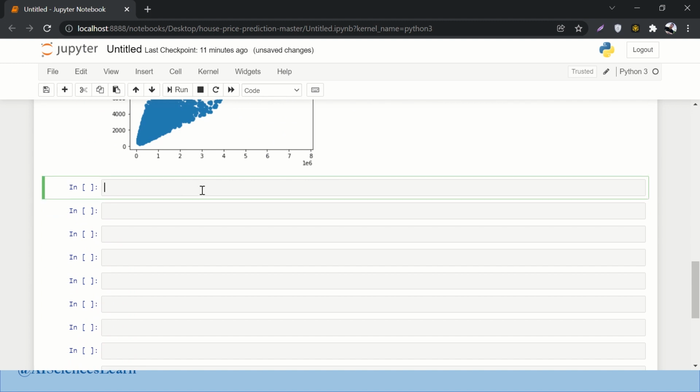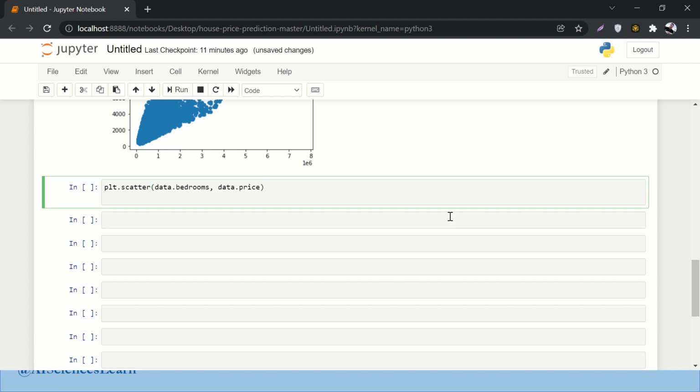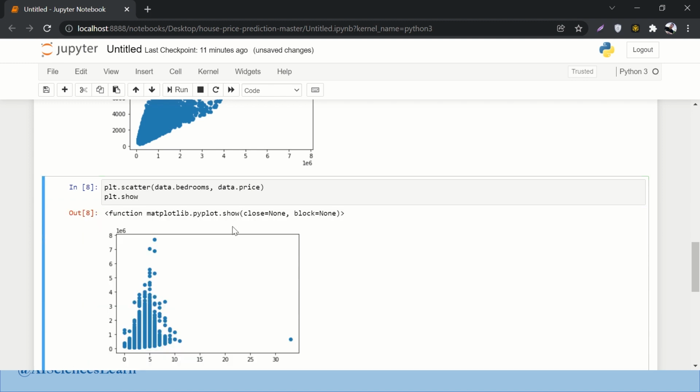Now let's draw another plot, just a last one. So PLT, again a scatter plot. We will try to plot a scatter plot. So we will say data dot bedrooms, and the other thing will be data dot, again, price, right? And here again we will say plt dot show, right?